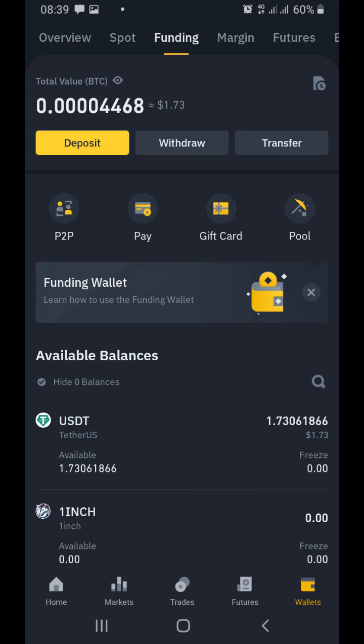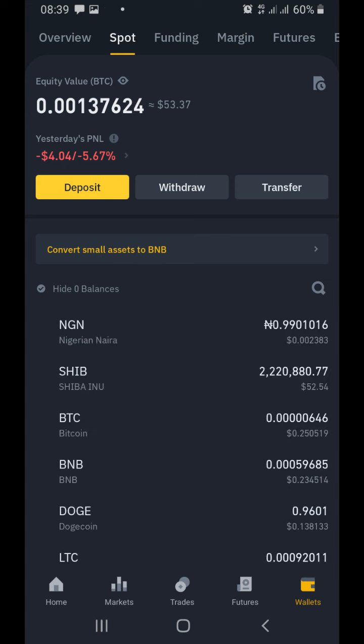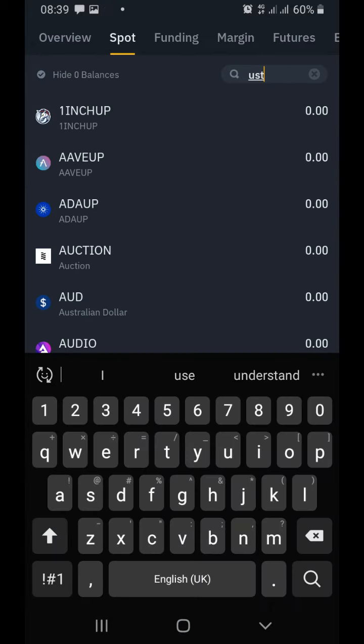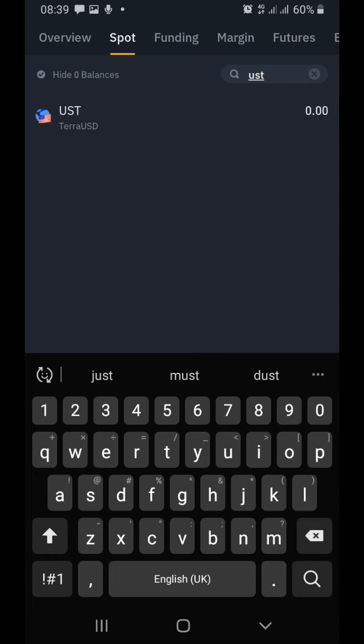Now I can use this USDT to trade on the spot trading, but before I can do that, I have to transfer it to my spot wallet. So this is my funding wallet. Now I've clicked on spot. This is my spot wallet. Remember, I'm still under wallet. So under my spot wallet now, I'm not sure I have any USDT. Let me search for my USDT wallet. So I have 0.000 in my spot wallet USDT account.